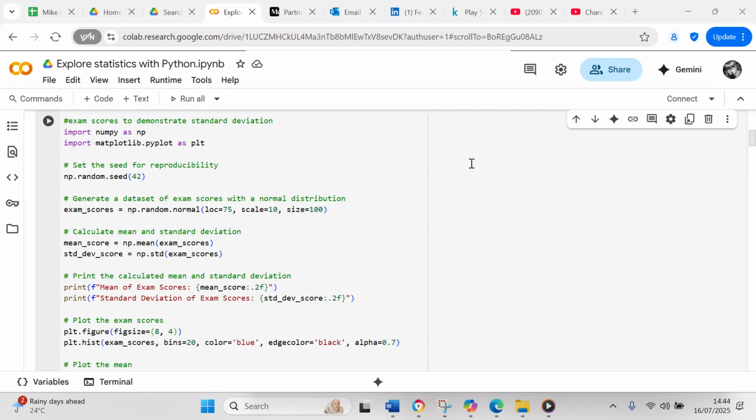What this video is going to talk about is exam scores to demonstrate standard deviation. In order to complete this program or script, the first thing we're going to need to do is import the libraries we need to execute the program. So we're going to import NumPy as np, which is your numeric library, and then import matplotlib.pyplot as plt, which is your visualization library.